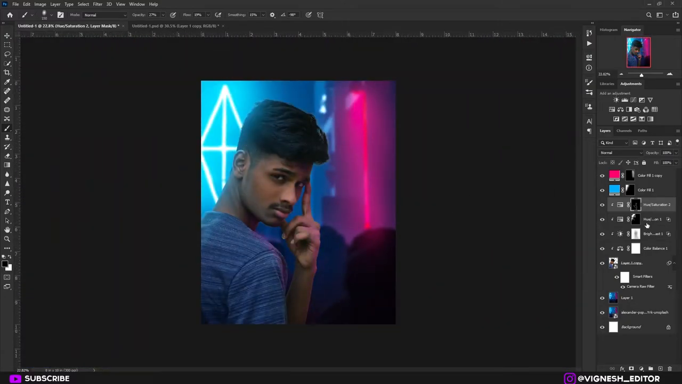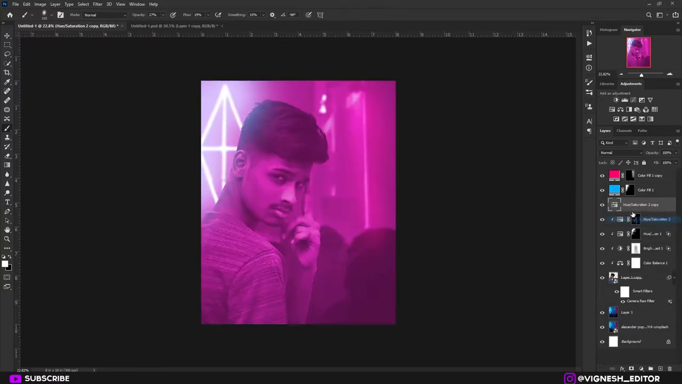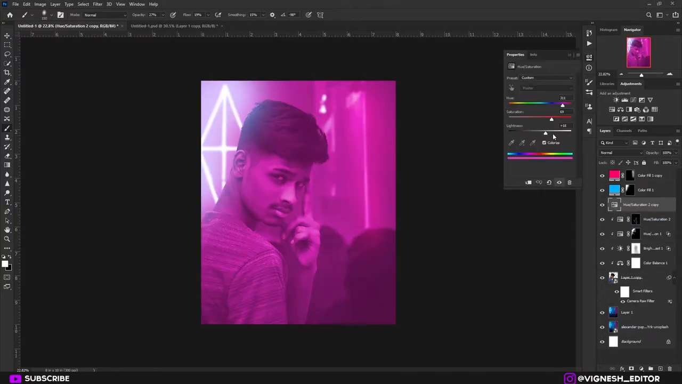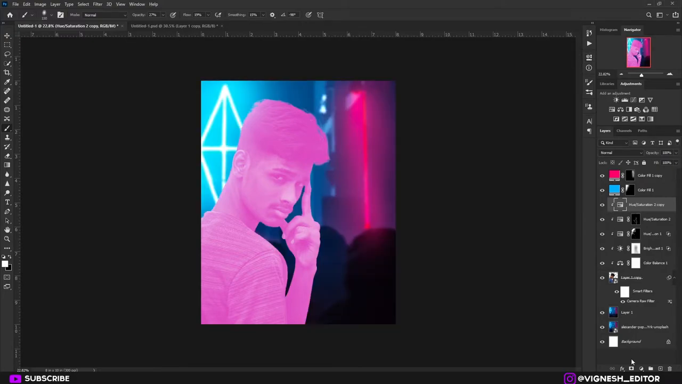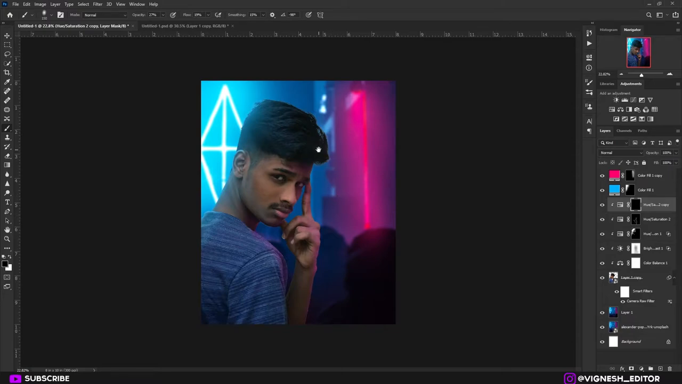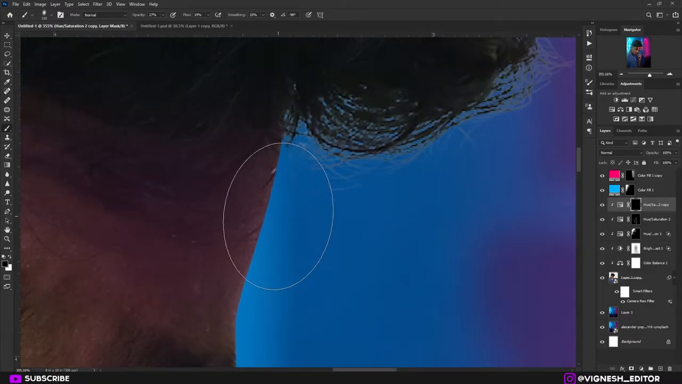It will be easy. And I created a duplicate with the highlight. Clip mask, masking, control I, invert it. In the edge, opacity 100, flow 51, and I painted in the edge.